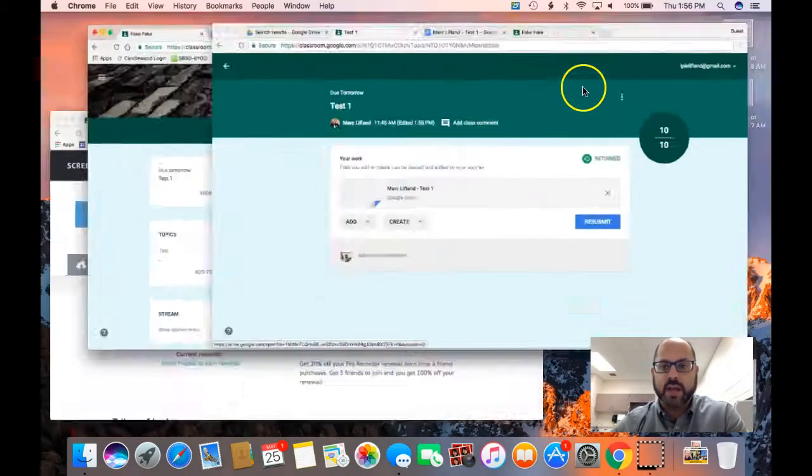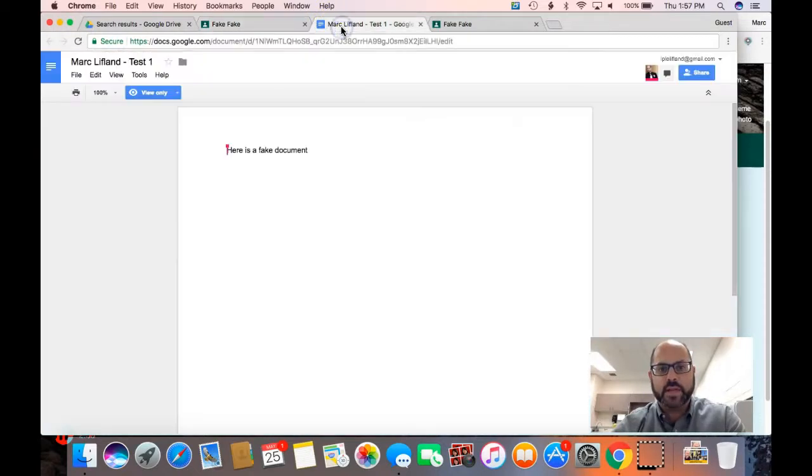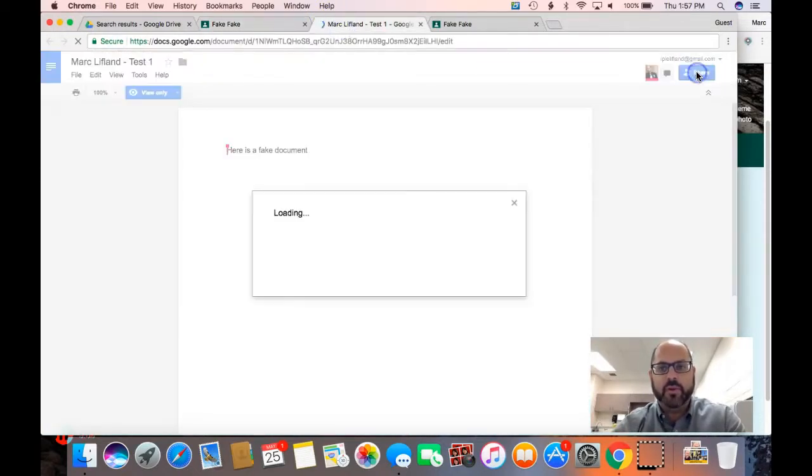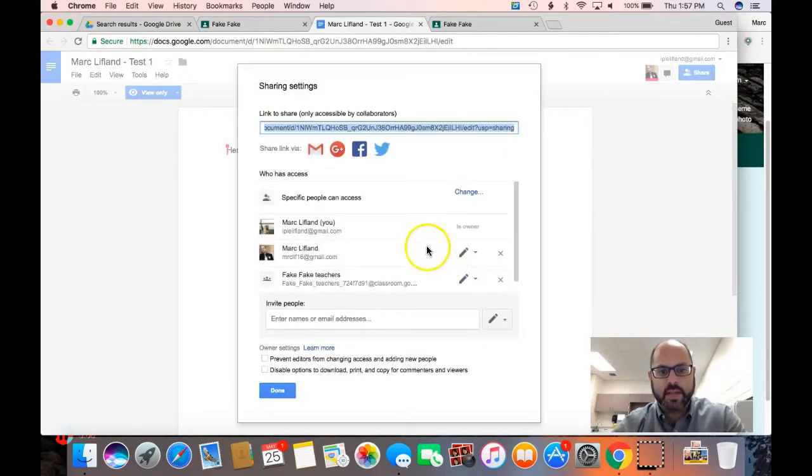On the student side, when they look at their stream, it says return. So that means that they should know that it's been returned. And only at the point that it's been returned do they now become the owner of the document again. I'll go back into the other document. I now am view only, as it says at the top. And go into advanced, I can show you that the person who wrote the document in the first place is the owner, and now I only can edit the file.